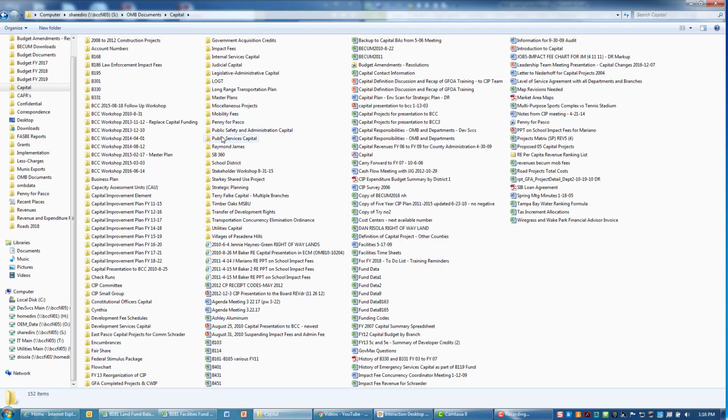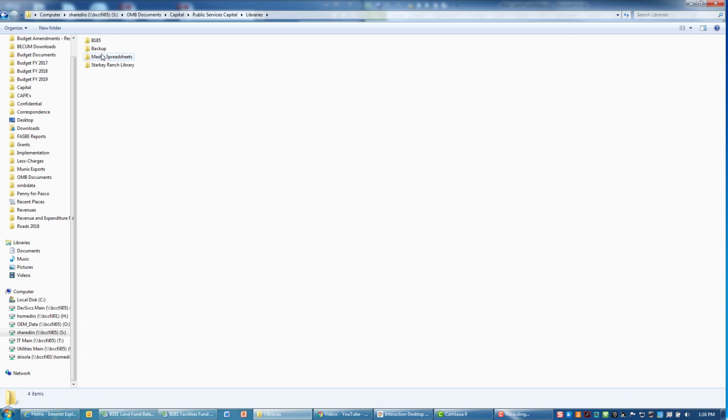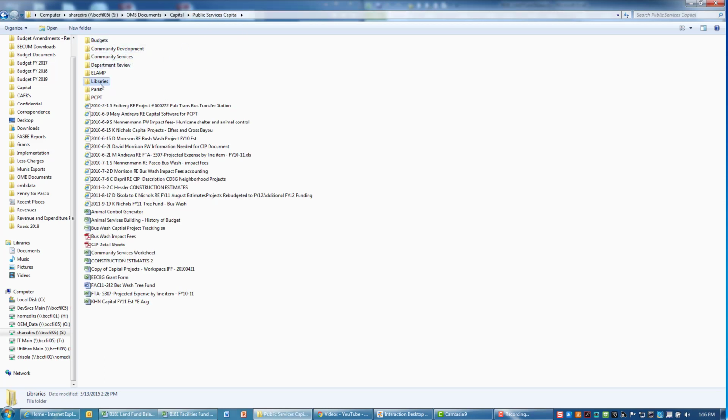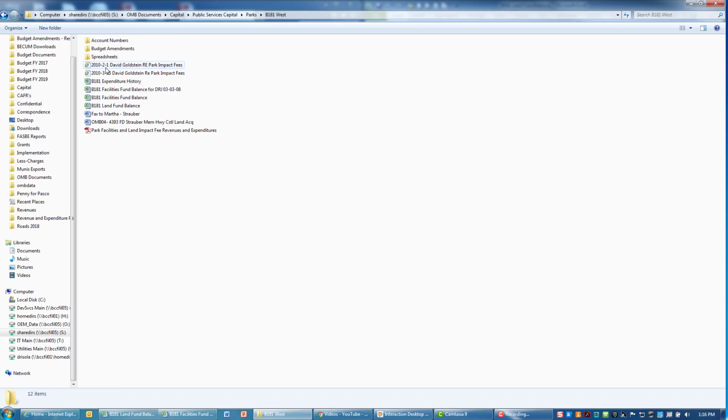For example, in public services capital, if I were to go into libraries and B185, you'll see there's a B185 land fund balance and B185 facilities fund balance. Going back out to parks, you have B181, B182, and B183. Same thing, a land fund balance and a facilities fund balance.